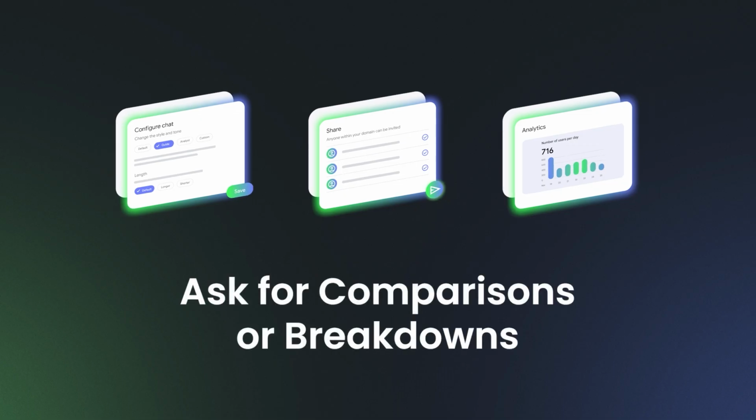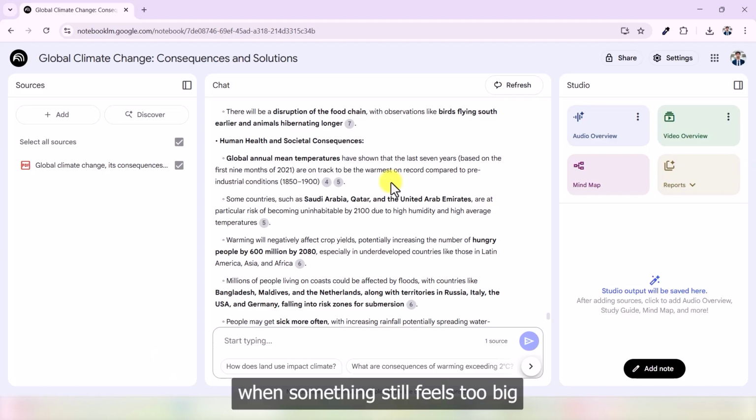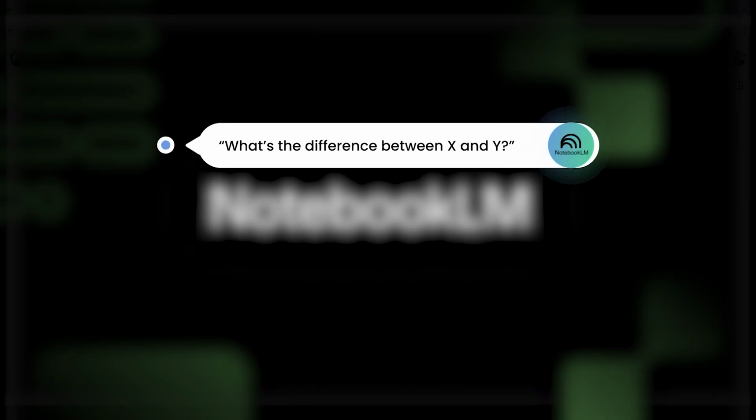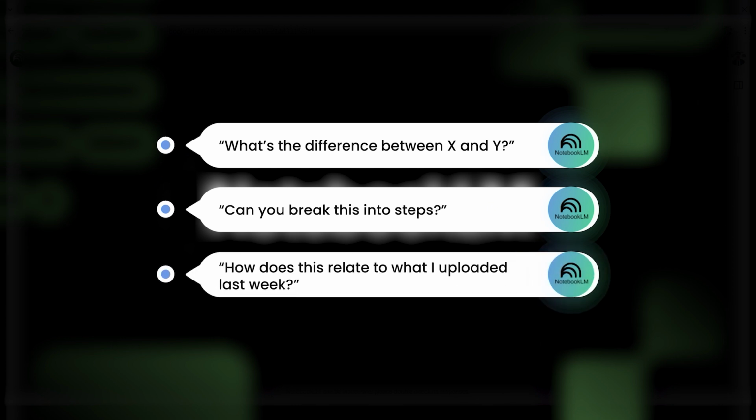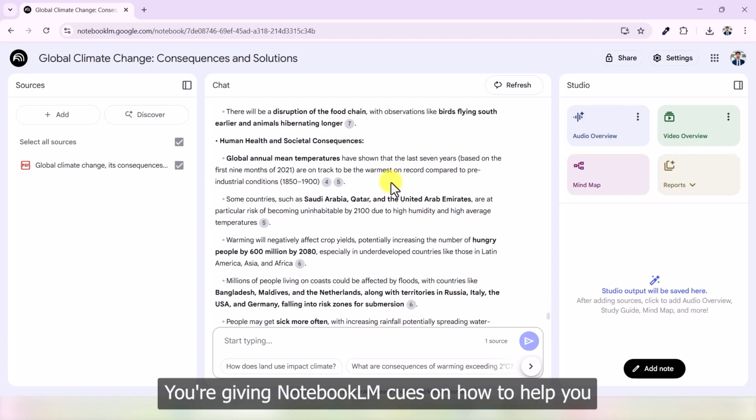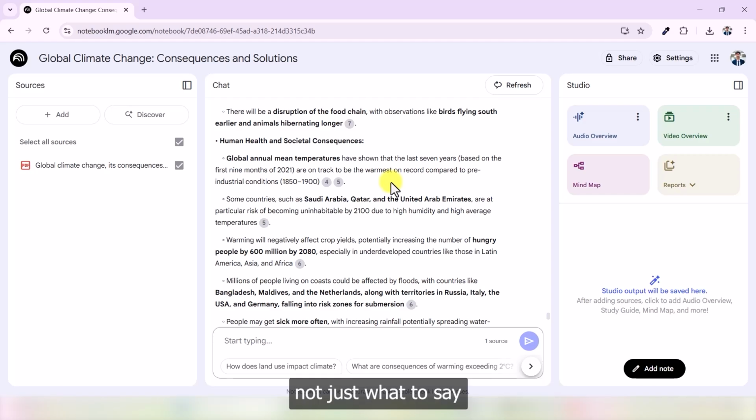Ask for comparisons or breakdowns. When something still feels too big to grasp, break it apart. For example, you can ask questions like, what's the difference between X and Y? Can you break this into steps? How does this relate to what I uploaded last week? You are giving NotebookLM cues on how to help you, not just what to say.